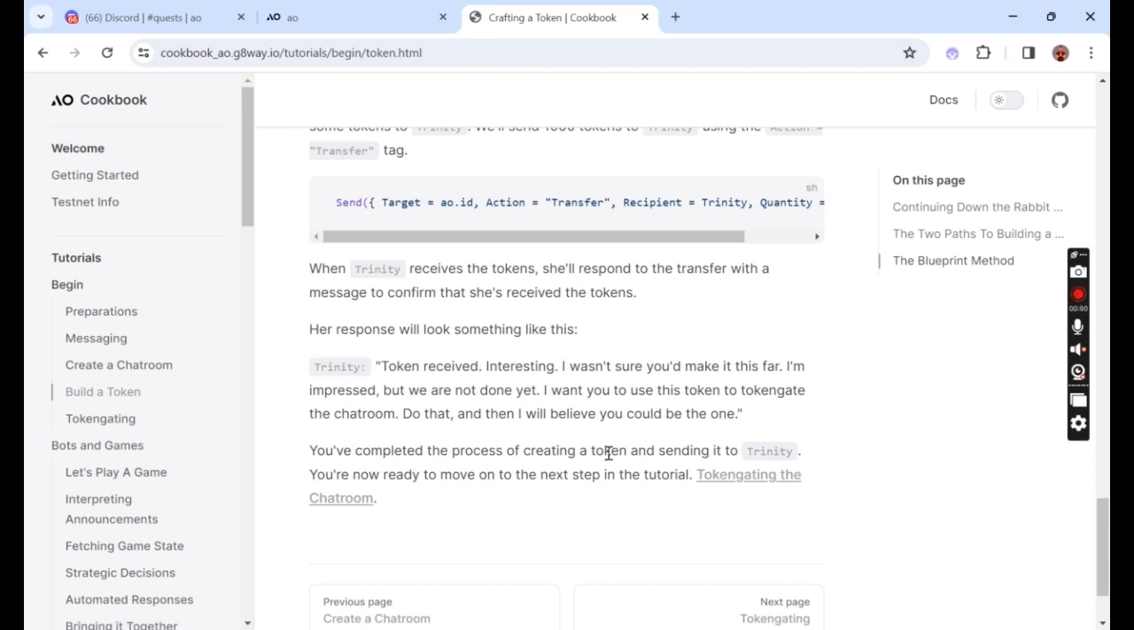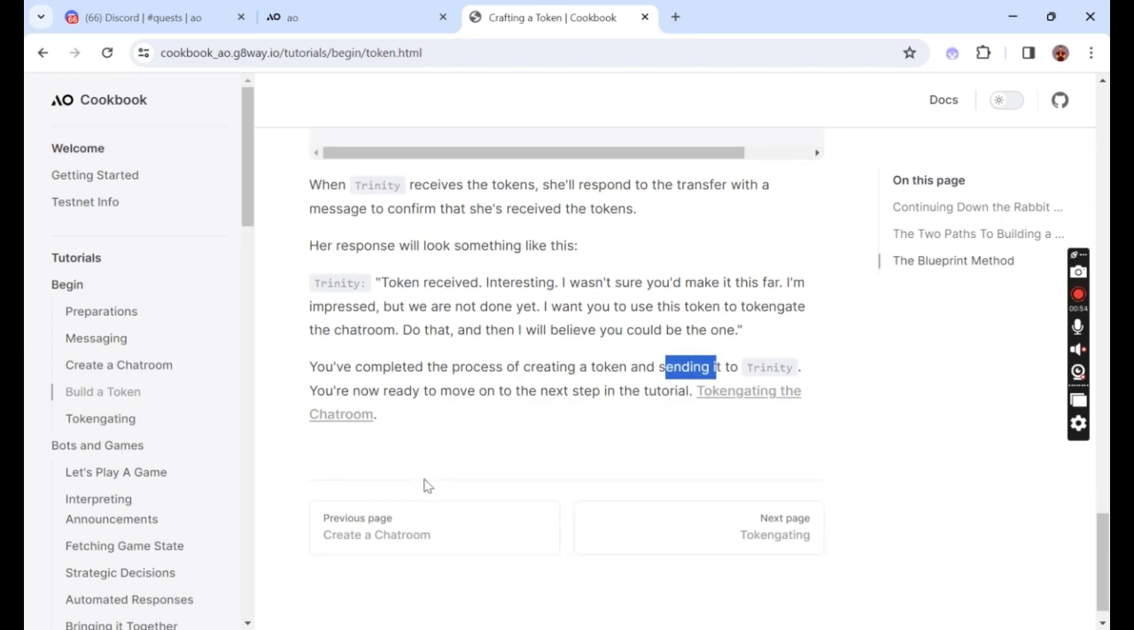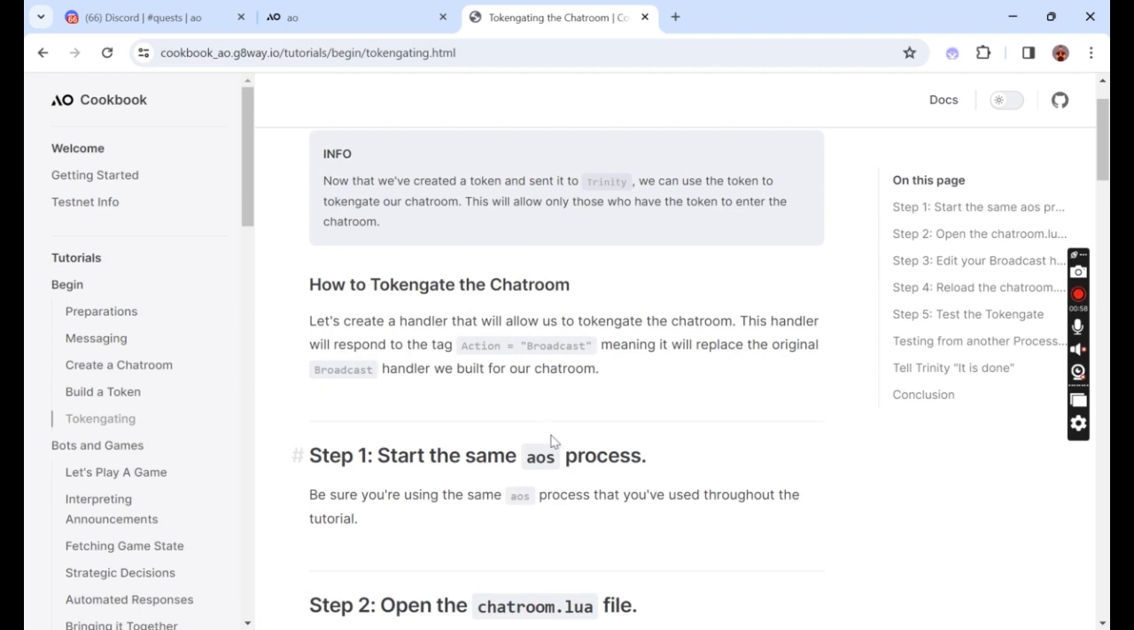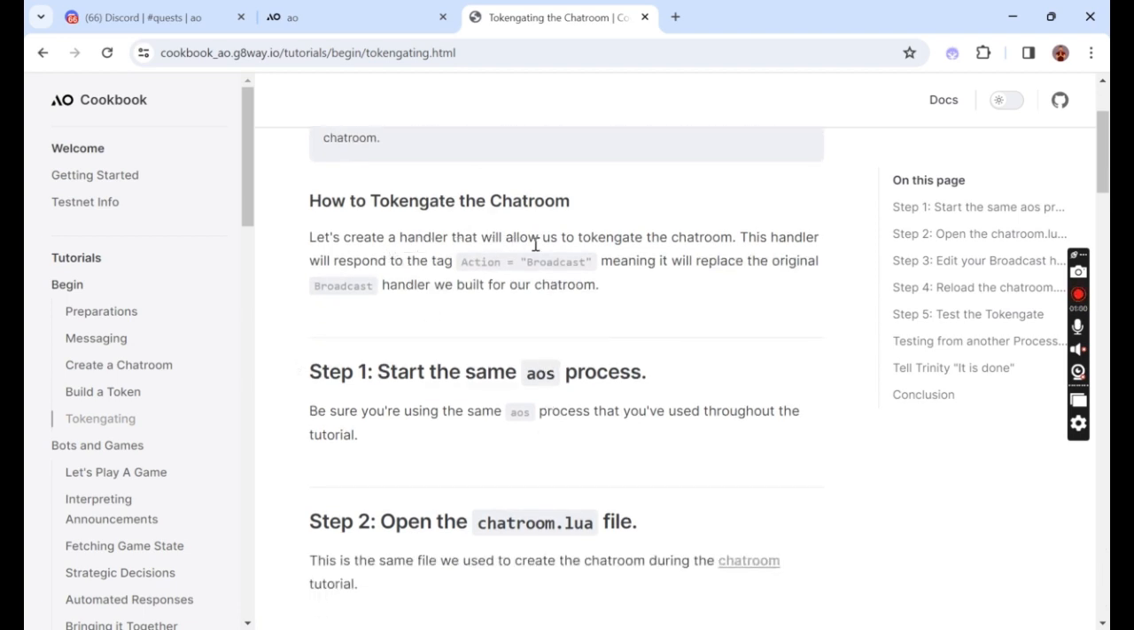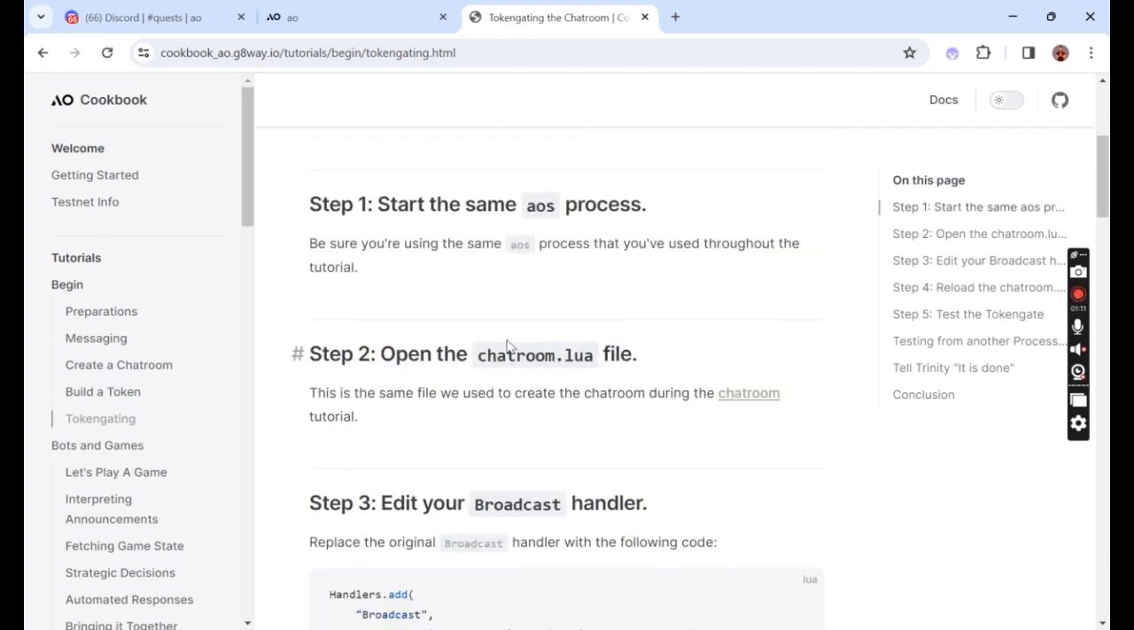Almost there. We have completed the process of creating a token and sending it to Trinity. Now we are ready to move to the next step, which is the token gating. Let's create a handler that will allow us to token gate the chat room. This handler will respond to the tag action equal to broadcast, meaning it will replace the original broadcast handler we built for our chat room.